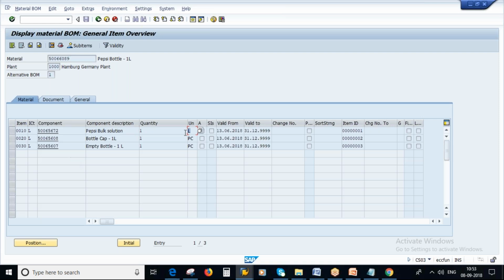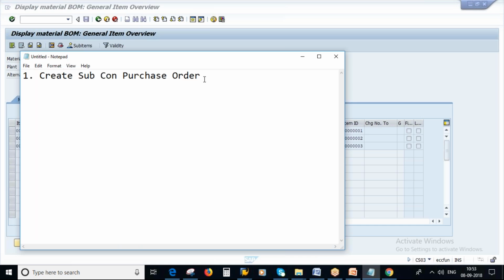That's what they maintained in the bill of material: Pepsi bulk solution, 1 liter, bottle cap. On the top, you will put a cap, and then one empty bottle. To produce this finished product, you require these three. So they maintain it as a BOM in the system. Now we will create the subcontracting purchase order. You will use item category as L.